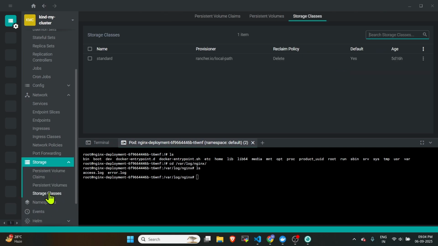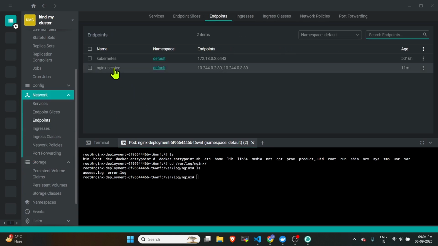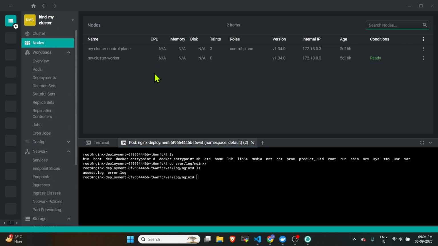Let's see if I have any persistent volumes. Okay, I have a standard local path. Yeah, I do have some endpoints that are related to the Nginx service. So yeah, I think this is really handy. This is really cool. This is very fast.